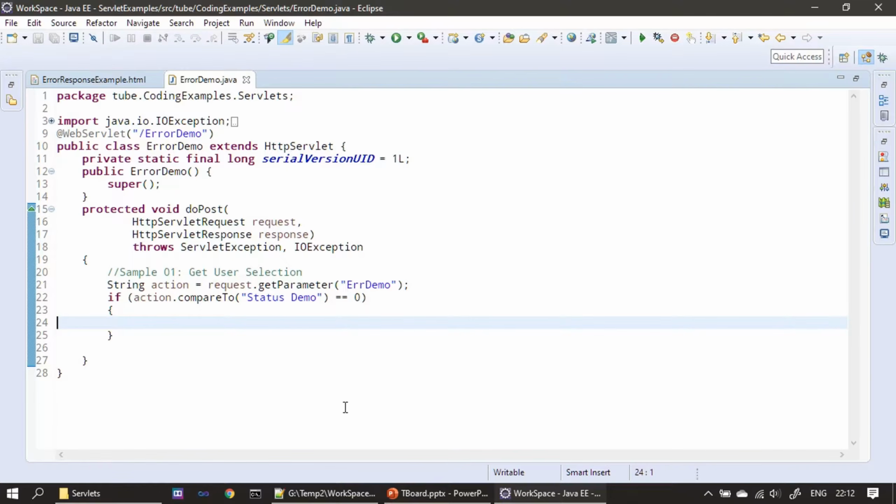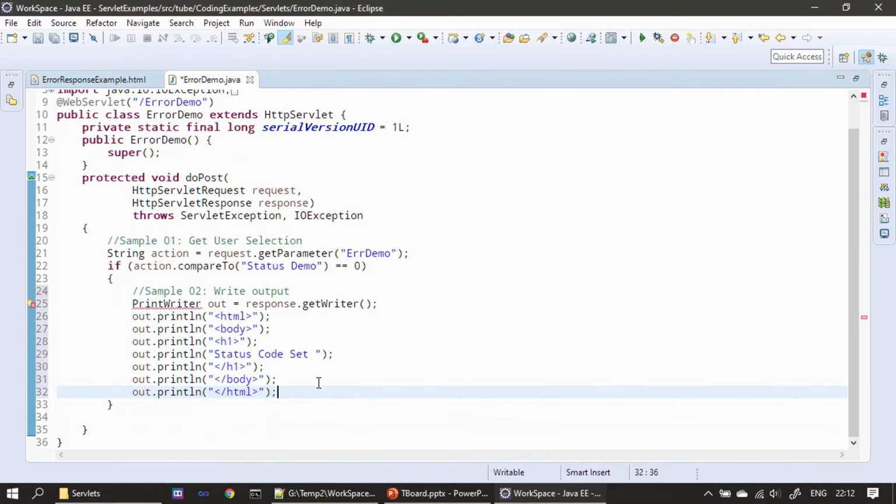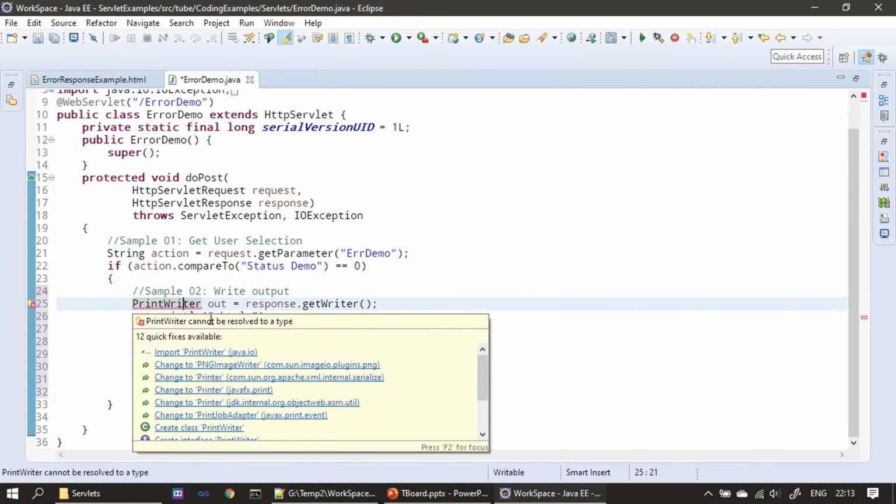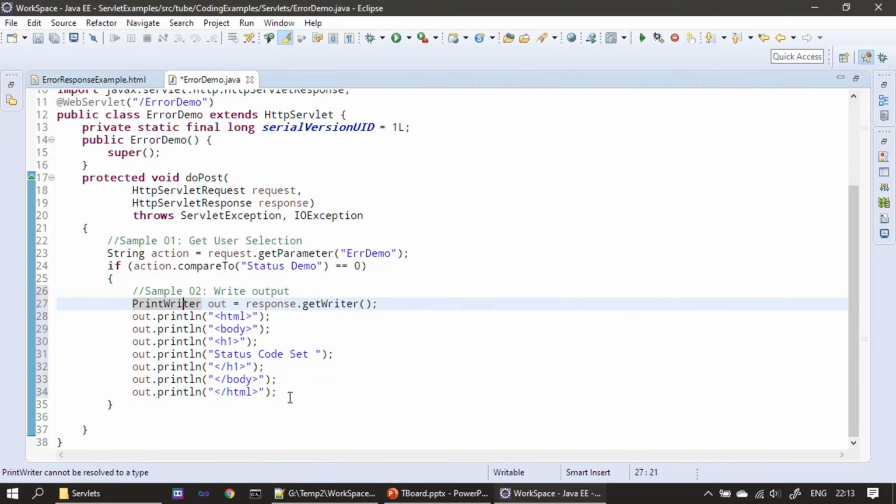Next, using the PrintWriter object, we form the HTML code. It's just a simple HTML body with an h1, status code set. Then these are all the closing tags, and we will import java.io.